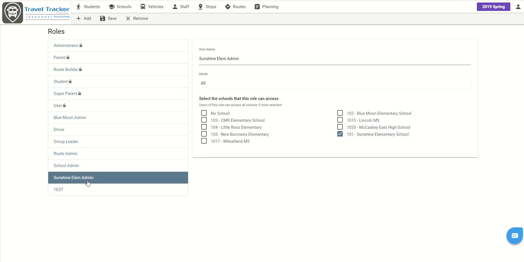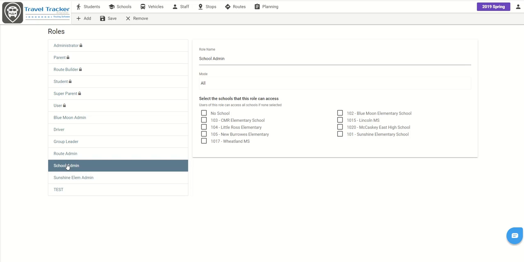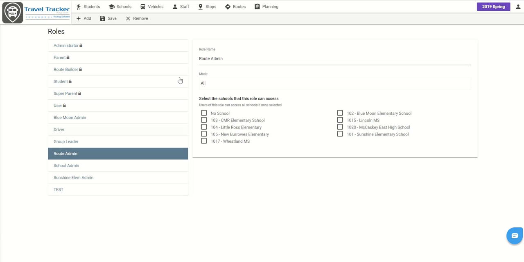Now, for Sunshine Elementary and Blue Moon, you notice I had that specific school checked. You may have a school admin that you wanted to see all the schools. So you would just not check any school, and they would have access to all of them. And then we're going to narrow down further what they do have access to once they log on. Now, just for fun, I'm going to go ahead and show you a route admin, and they also have access to every school. So now these are the roles that you have set up.